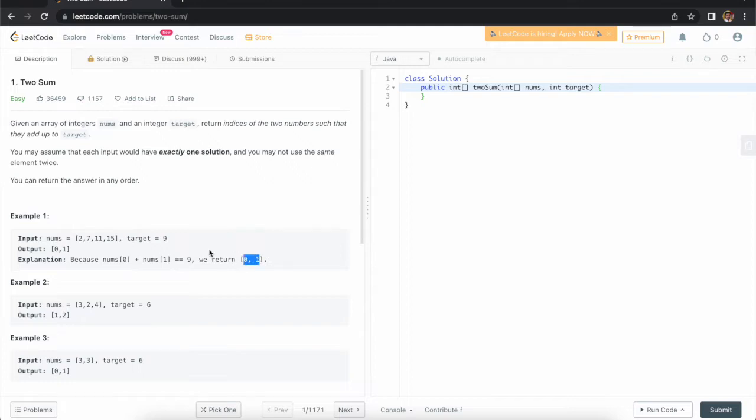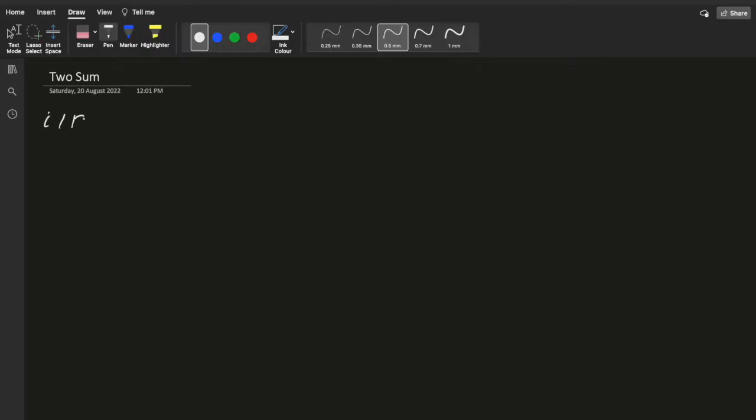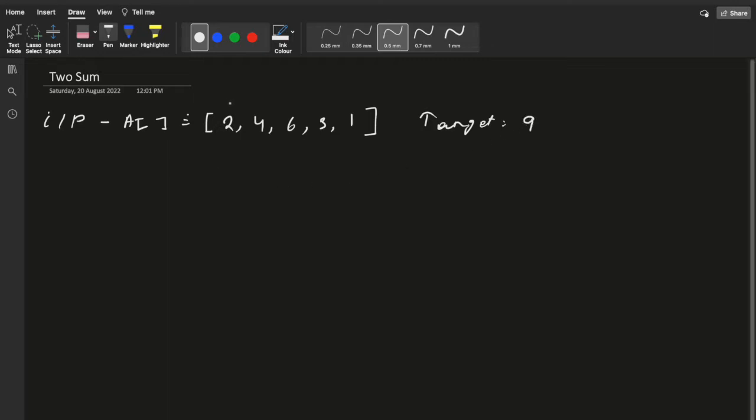Let's see how we can solve this in an optimized manner. Let's get started. So the input will be like this. It will be given one array, let's say 2, 4, 6, 3, 1. Let's say the target is 9. The indexes are 0, 1, 2, 3, and 4. So our output will be 2 and 3.